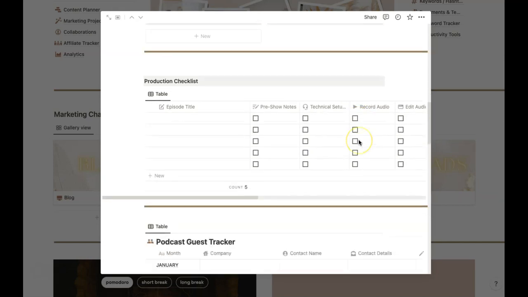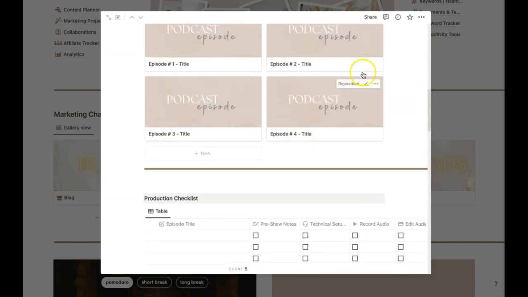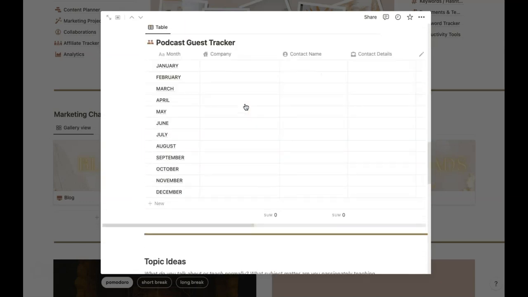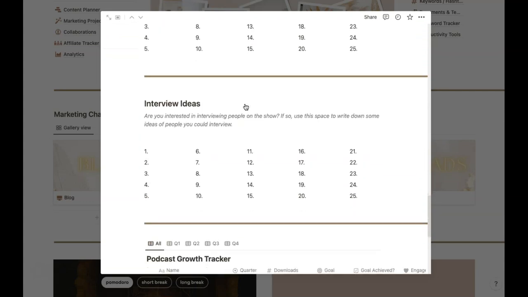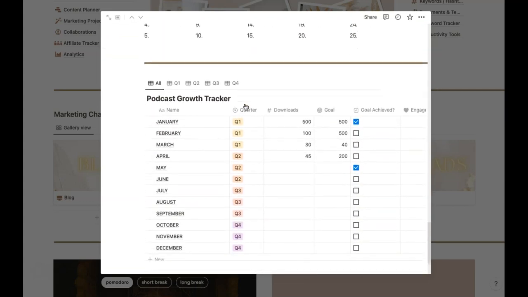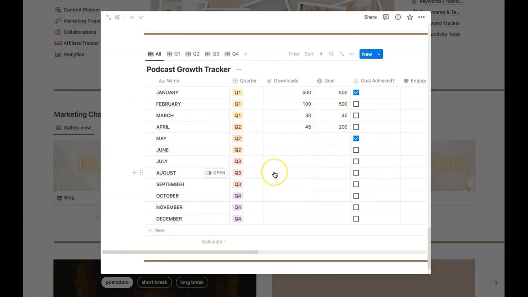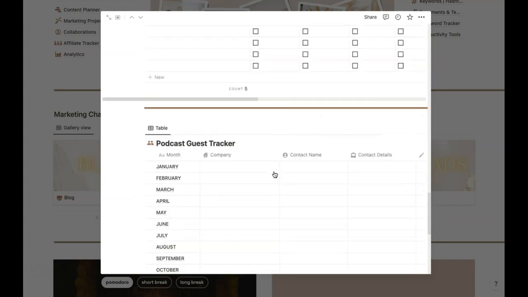So again, you've got a production list here. You've got an area here where you can add details on your episodes, which is really good. You've got a podcast guest tracker and somewhere to add topics, interview ideas, and again, your growth tracker that will also update on the analytics page.